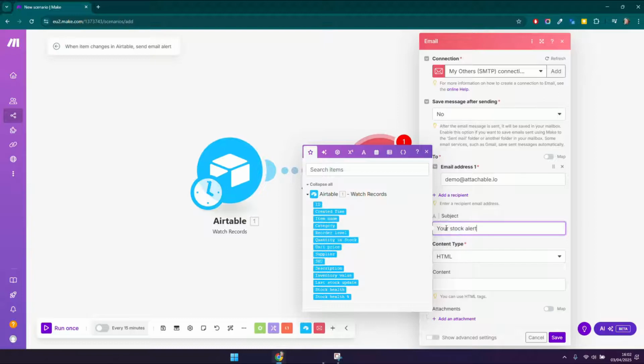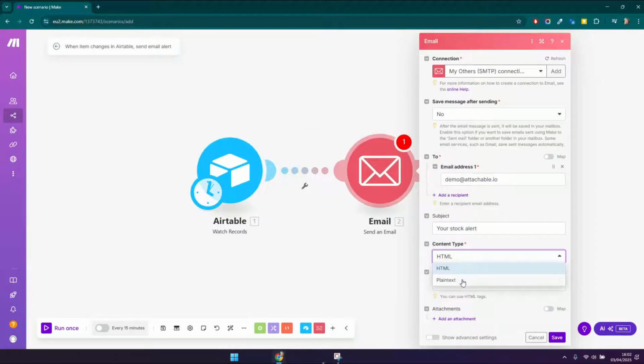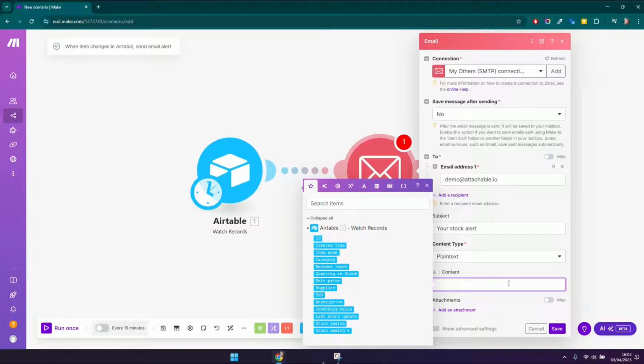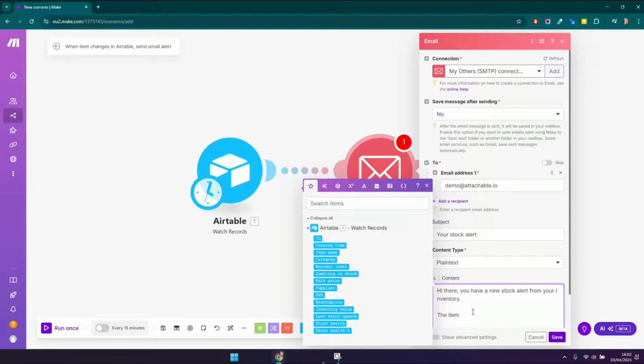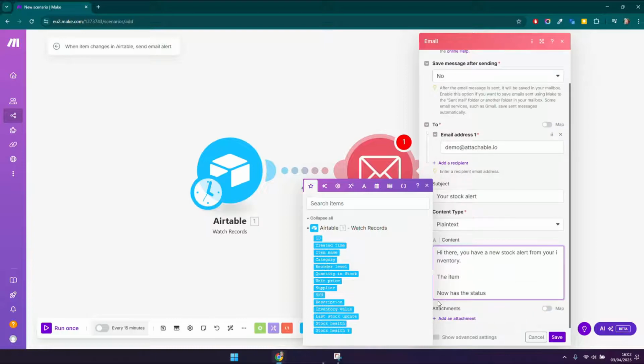I'm just going to keep the subject really straightforward here. I'm going to do plain text content type, and then in here I'm going to write: you have a new stock alert from your inventory, so the item, and we want to place the item name here. This is when we're going to pull in these dynamic values that are coming from Airtable into the content of the email.